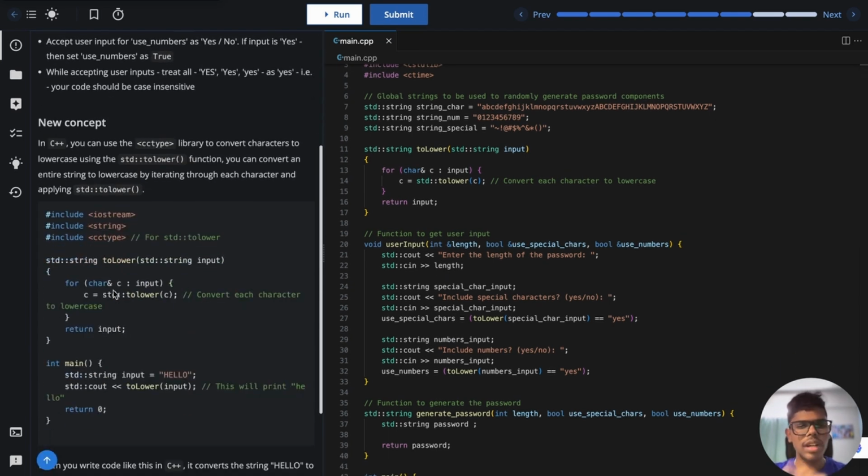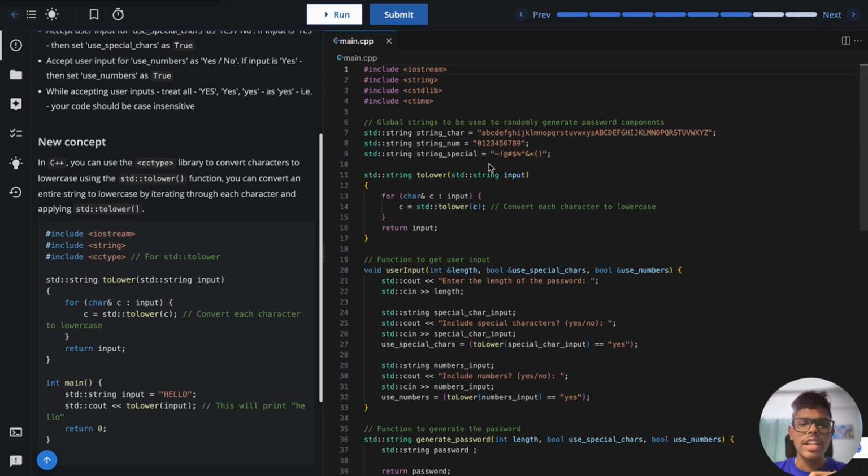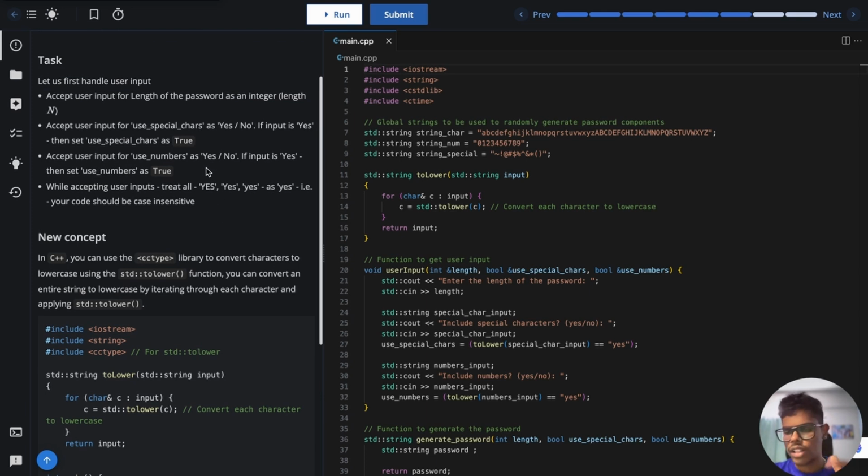Okay, so there is a new concept being used here. What is it? It is std::tolower. What this does is convert the entire thing into lowercase. For that yes and no input that we have to ask in boolean, the user can enter the input in capital or small. So we want to convert everything into small and then feed the system, so that if it is yes, then do this. That is why we're using this.